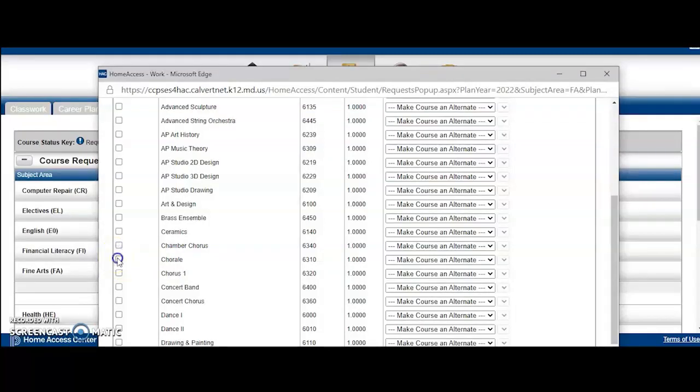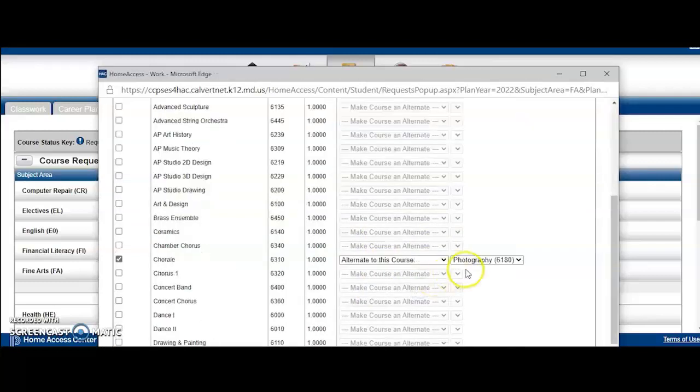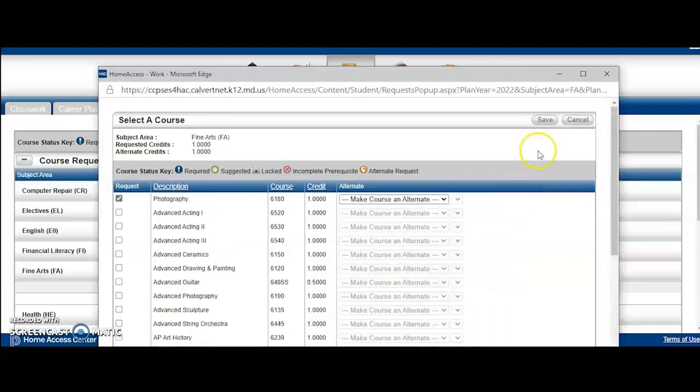What I would do is the same thing. I would check the course off. And then this is going to pop up where I can make the course an alternate. In the drop-down menu here, I would link it to make it an alternate for my fine art class. So I would click alternate to this course, and then I would pick photography, because my goal in taking this class, whether it be chorale, hopefully photography, but if chorale has to be my backup option, is to get my fine art credit done. So this lets the computer system know that chorale is only to be used if photography can't fit in my schedule. So I would enter it like this and then scroll back up to the top and hit save.